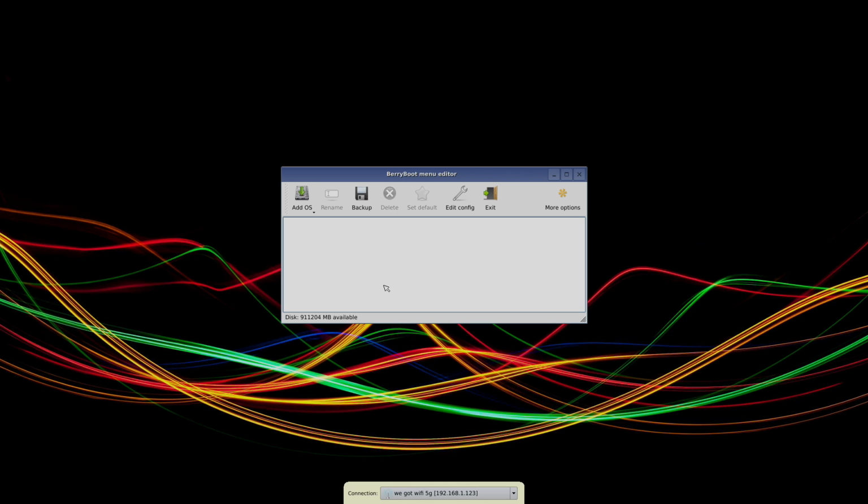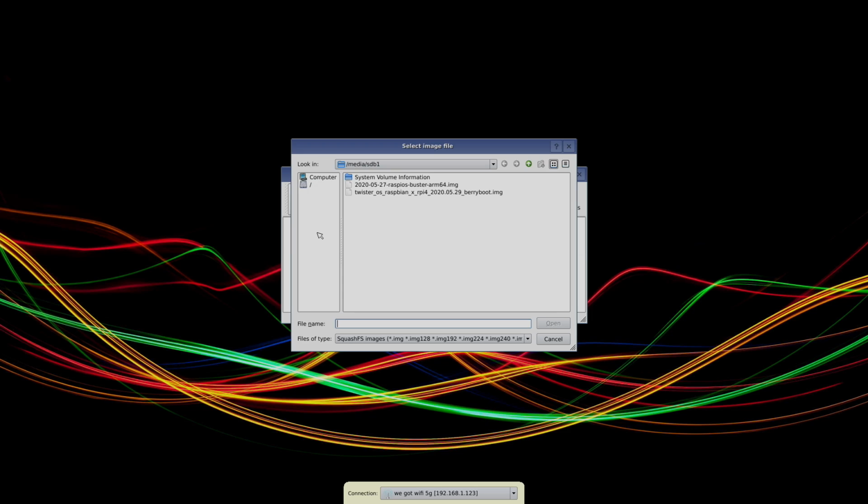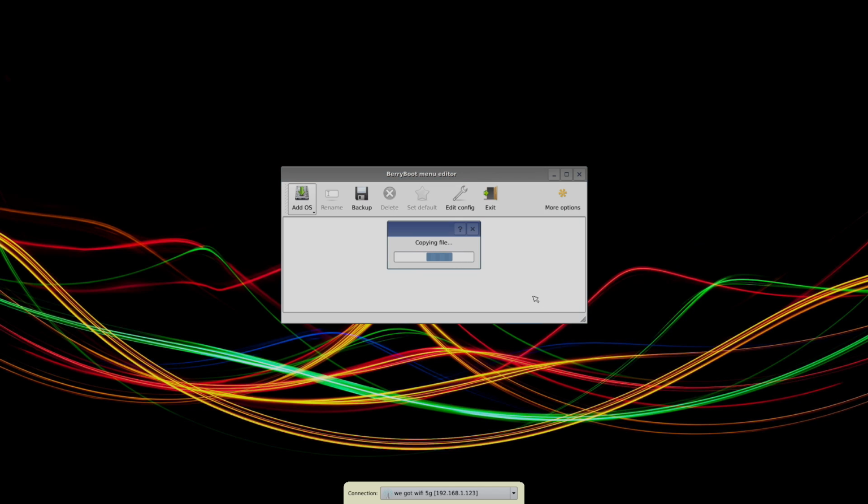I'm going to go ahead and plug it into one of the USB 3.0 ports on my Raspberry Pi 4. We're just going to do a long left press on our mouse with Add OS and copy OS from USB stick. It's reading my USB stick, and as you can see, we have my Raspberry Pi OS 64-bit version, and we also have Twister OS. I'm going to go with Twister OS, choose Open, and it's now going to copy that image to my SSD.